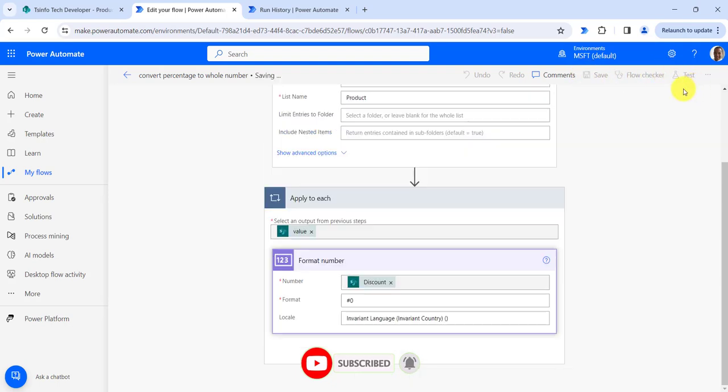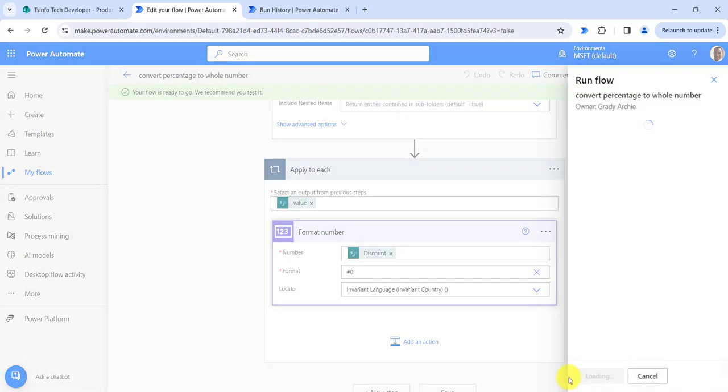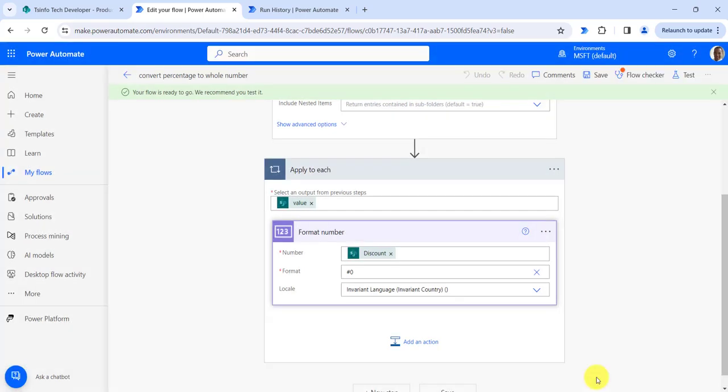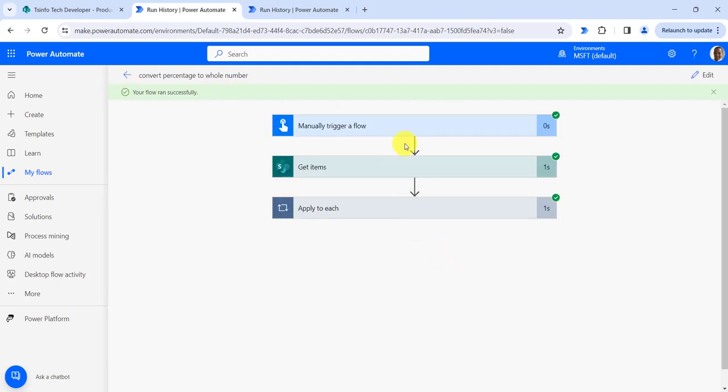If I save the flow and run my flow, click on manually, then click on the test button, then click on run flow, then click on done. Here you can see our flow runs successfully.